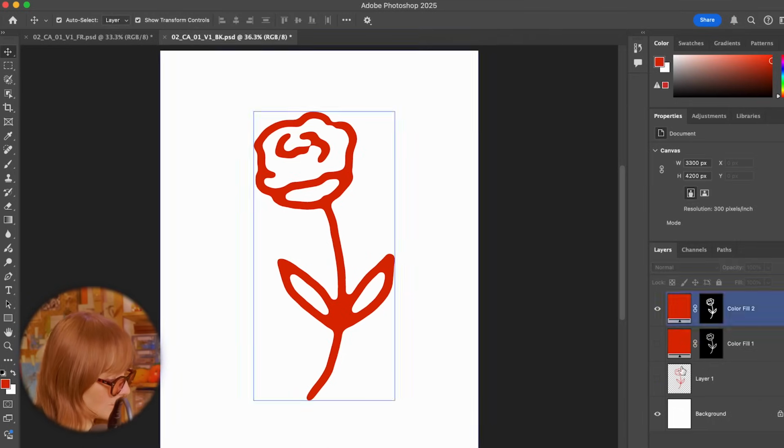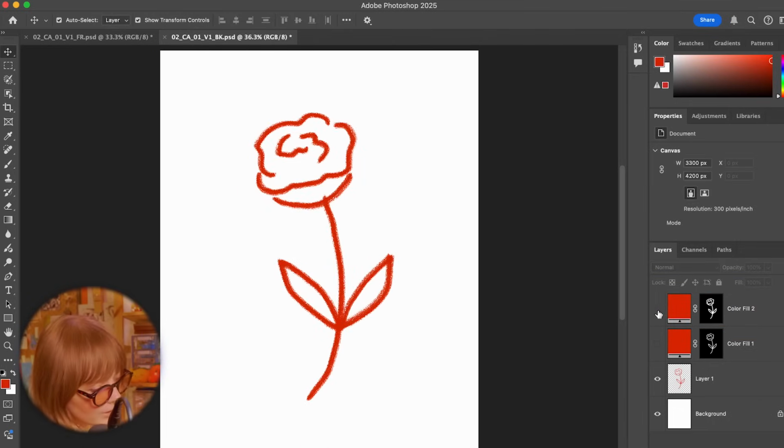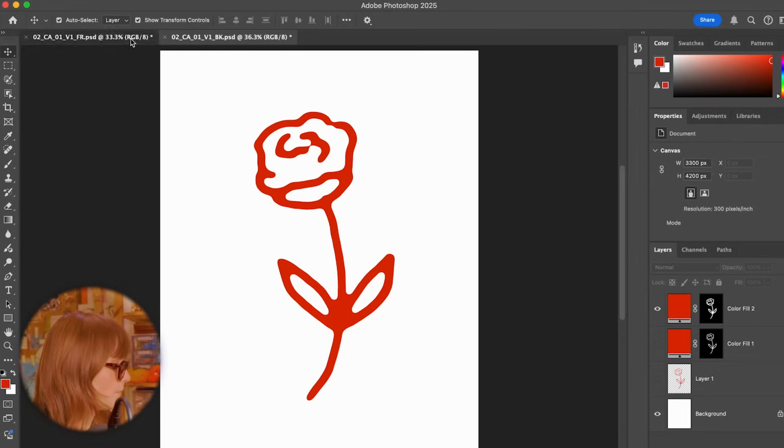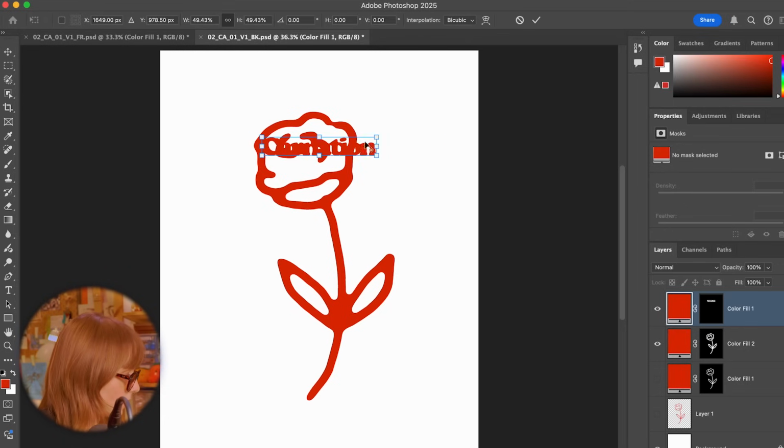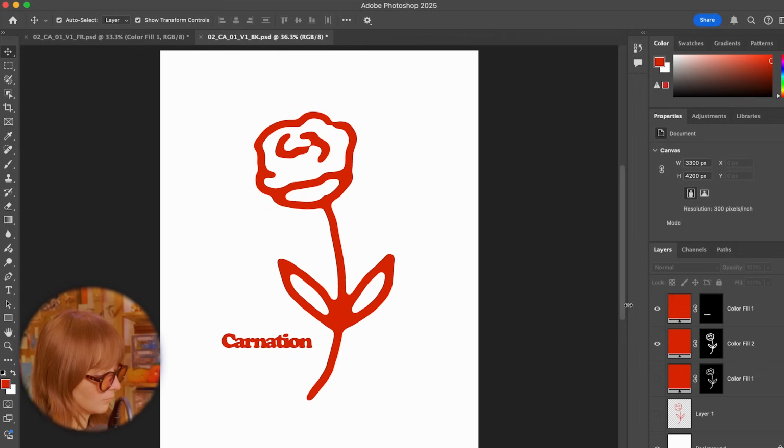So I have this. This is where I started. This is where I'm at now. So let's go ahead and grab carnation from the front. I'm gonna make it tiny and put it on the back like that. So there's the back of our shirt.